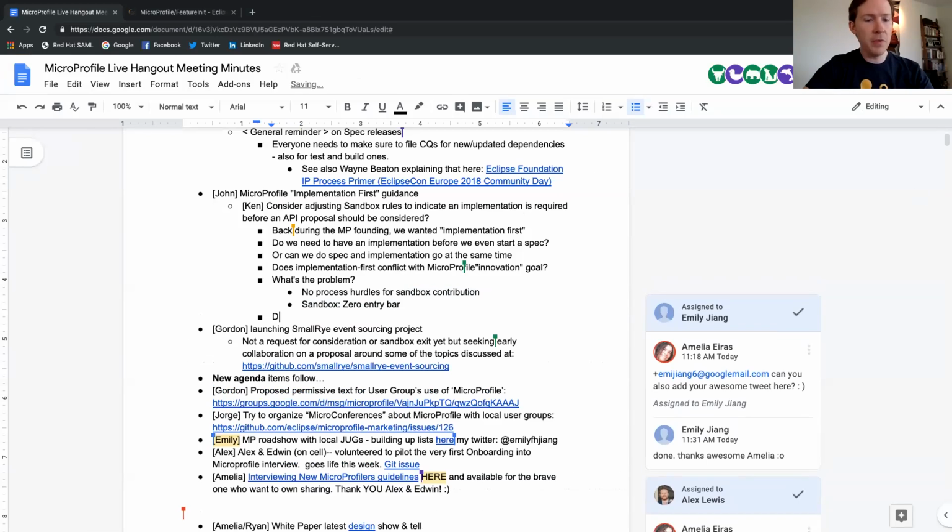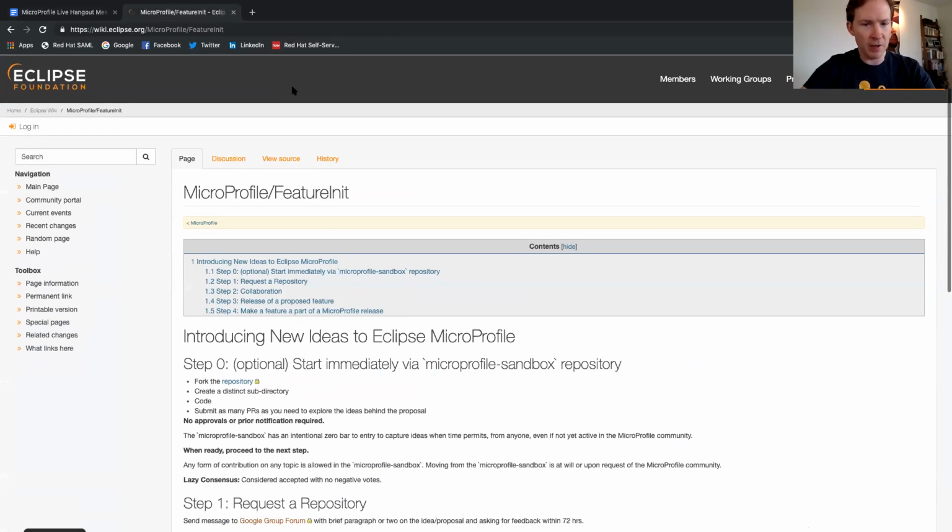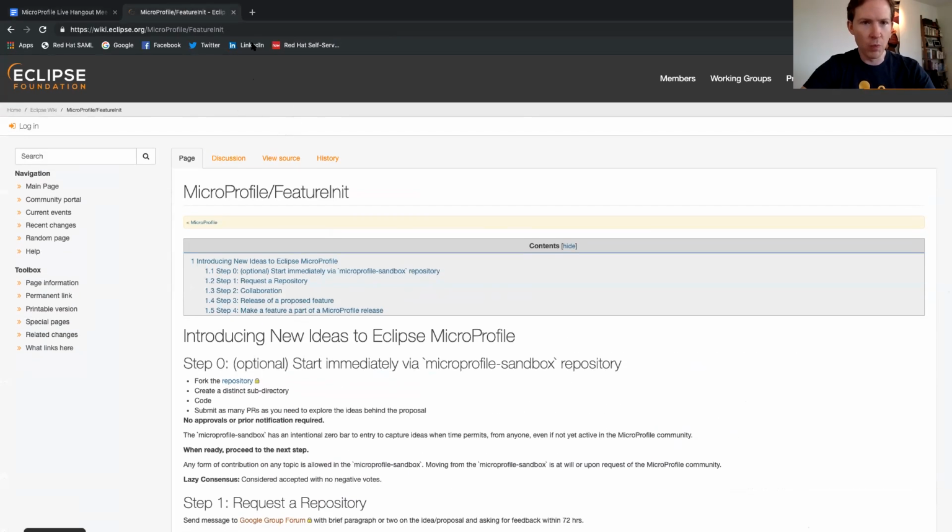I would just say that step one still says no negative votes. So if there is a strong objection to anything that's proposed in the sandbox, that has to stand. But if the negative votes are coming in because there's no implementation, then I don't know if that really is helpful.